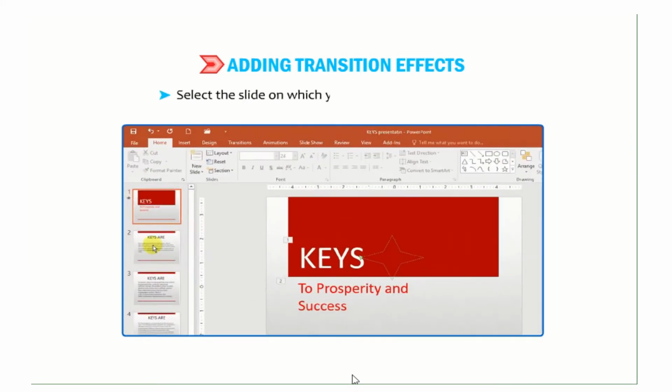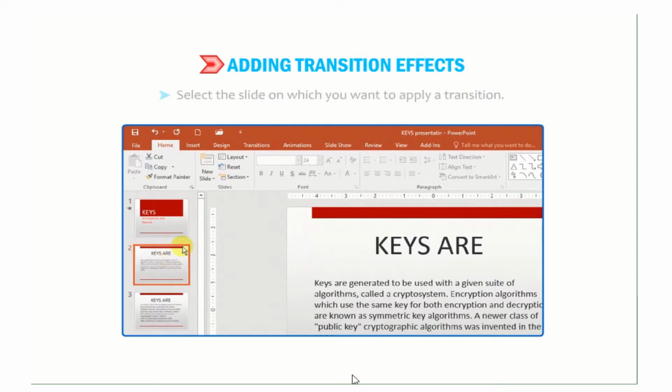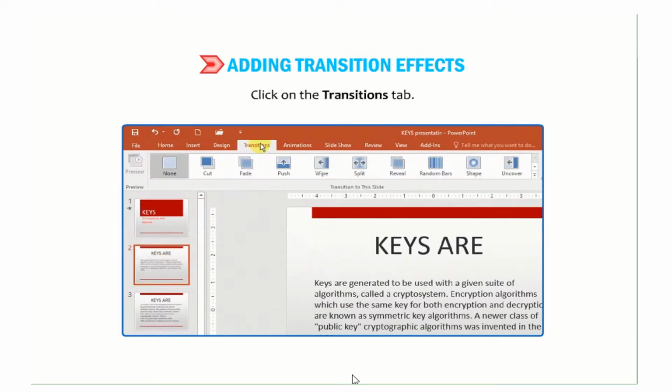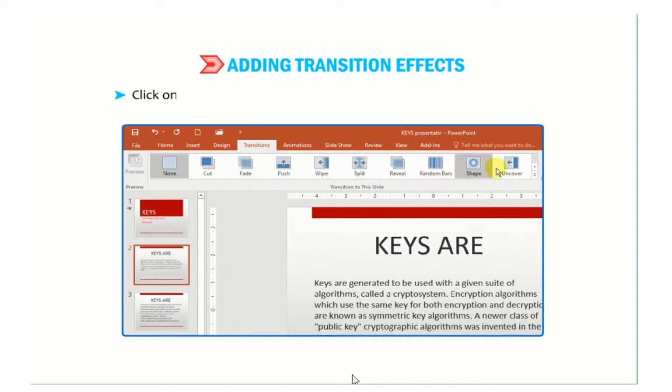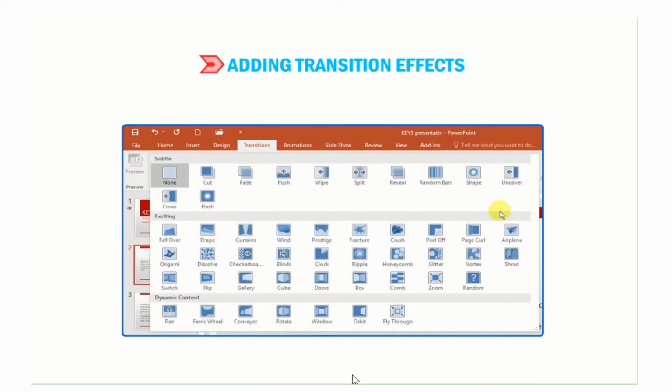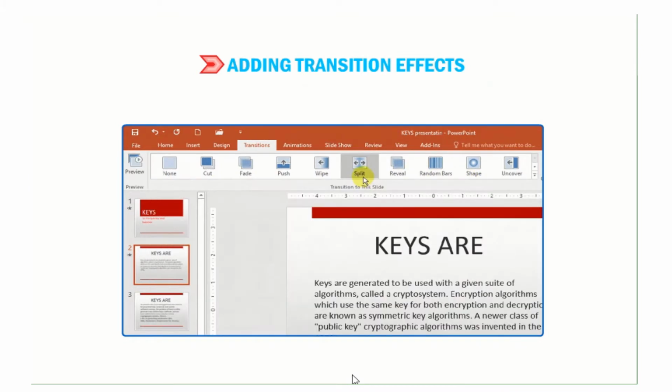Select the slide on which you want to apply a transition. Click on the Transition tab. Transition to this slide group appears on the ribbon displaying multiple transition effects. Click on the More drop-down arrow to display all the transition effects. Select any transition effect from the display choices. The current slide will display a preview of the selected effect.